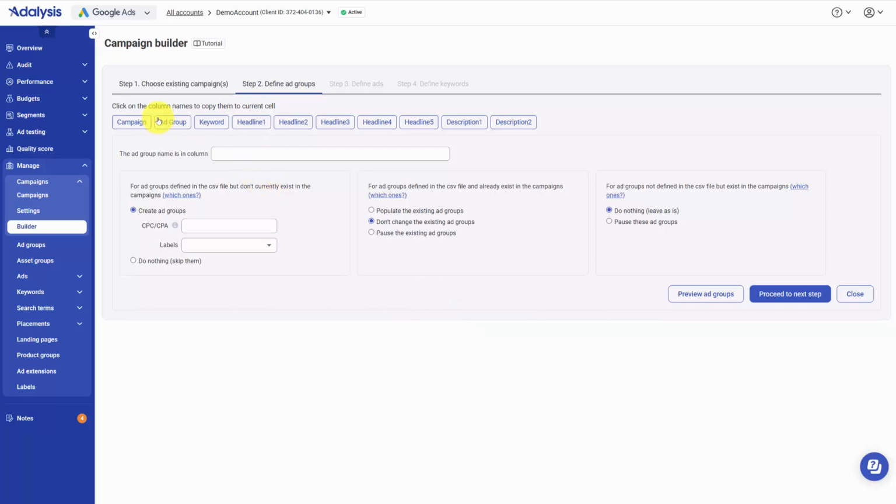So again, if we have an ad group name in our columns, we can just choose the ad group. Secondly, if we're making new ad groups, we need to put in a target CPA or CPC. If we have ad groups that are in the CSV but don't exist, do we want to populate new keywords and ads or do nothing? We could also choose to do nothing.